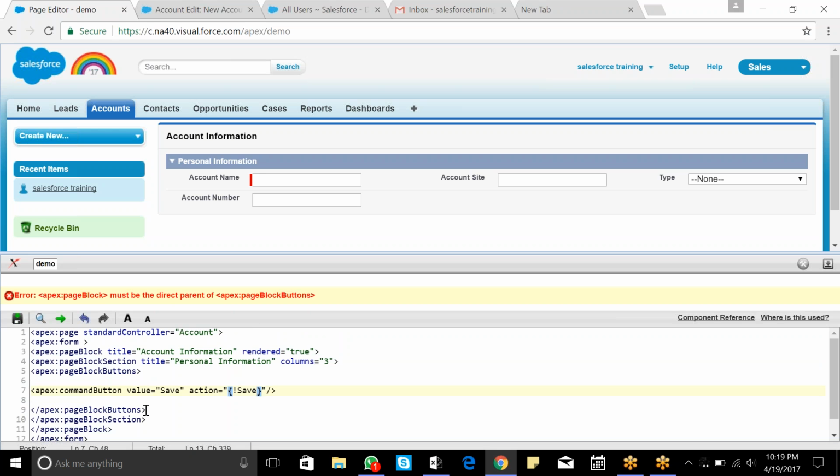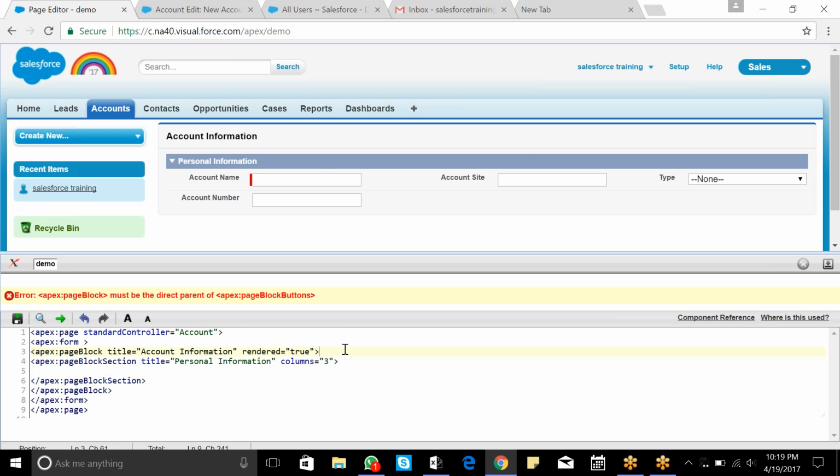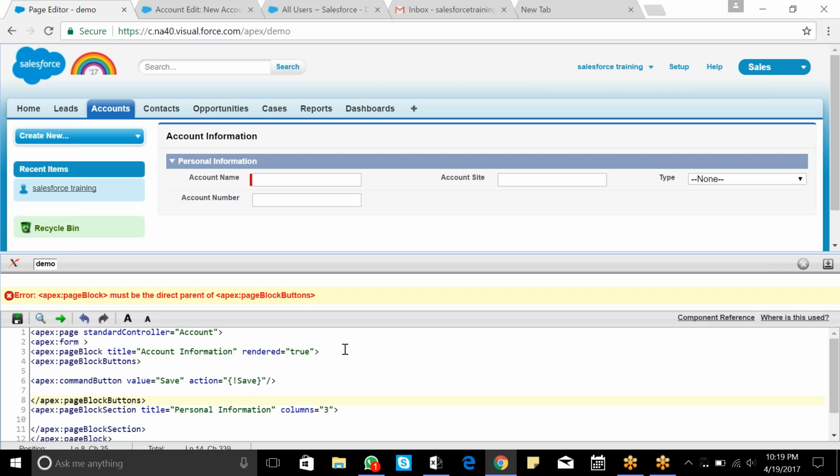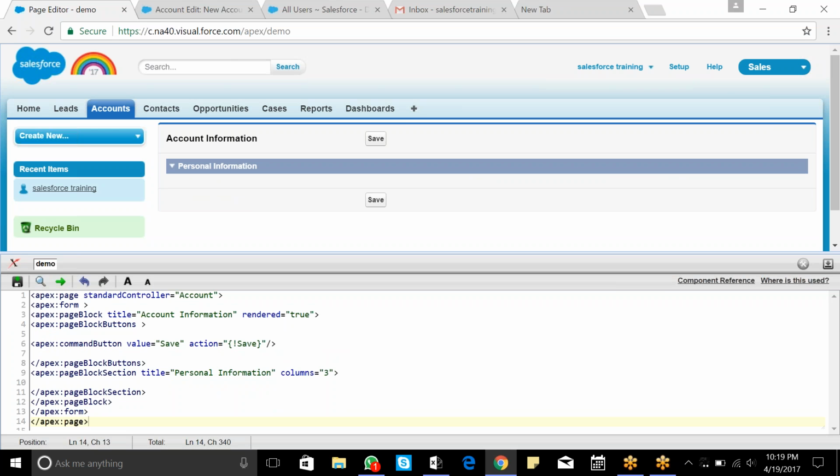Sorry guys. For this page block button, I told you there is a hierarchy, right? So it should be immediately inside the page block. See, does the save button appear here, right? Yes, it appeared. So it appeared with the Salesforce look and feel, guys.